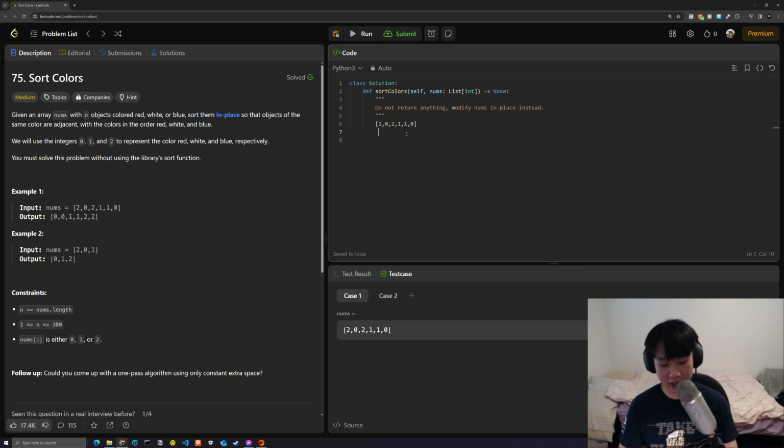So let's say we have that over here right now. We have left, and then we have right, and then we need some sort of way to iterate through it. So we'll have an i pointer over here.